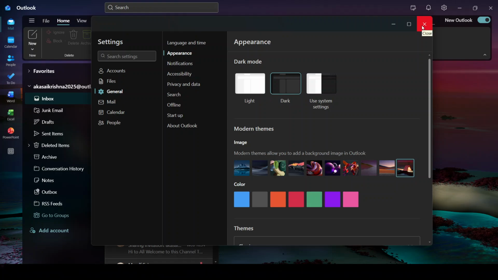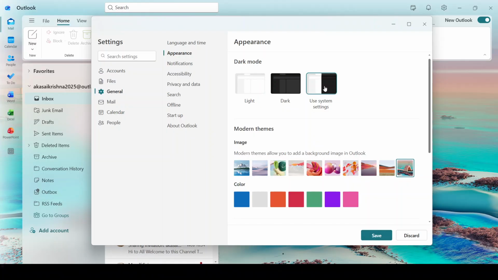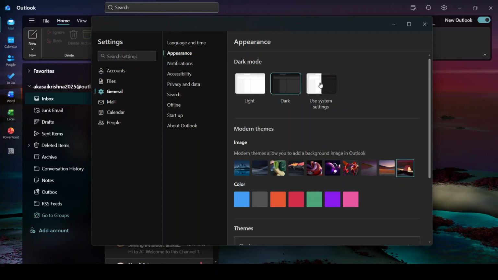You'll also notice a toggle or option labeled Use System Settings. Turning this on tells Outlook to match your Windows or macOS appearance. That way, when your computer switches between light and dark, maybe based on time of day, Outlook follows along automatically. If you prefer a consistent look all the time, leave that off and keep the dark theme selected manually.